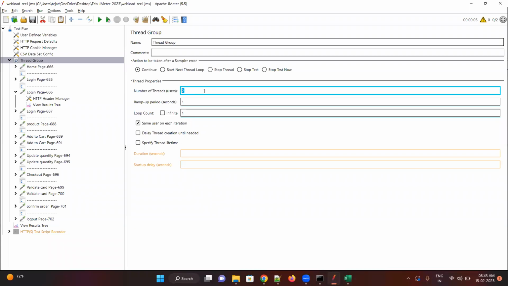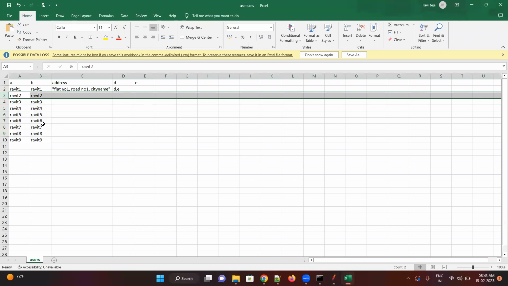But now you have 30 threads, but you have only 9 data rows. In this case, what will happen? I have given 30 in the third group and I have only 9 data rows here. So what are the options? How will it take the data? Come on, just guess. I think it will repeat the data. It will repeat, okay. Others?